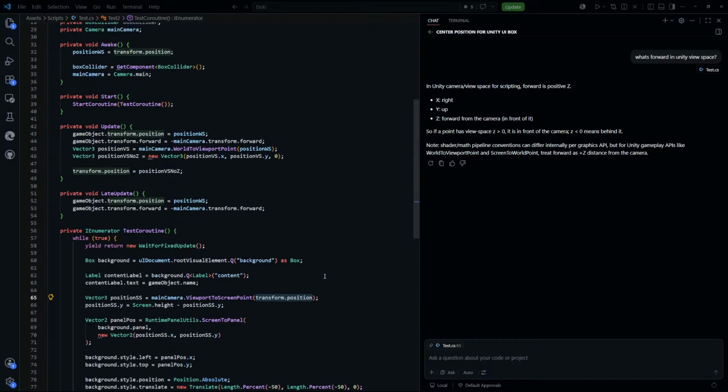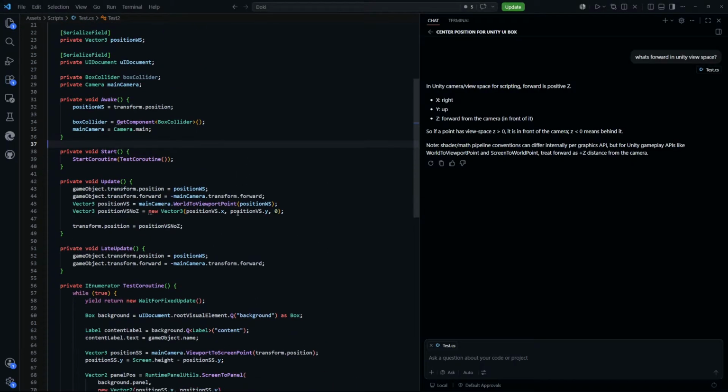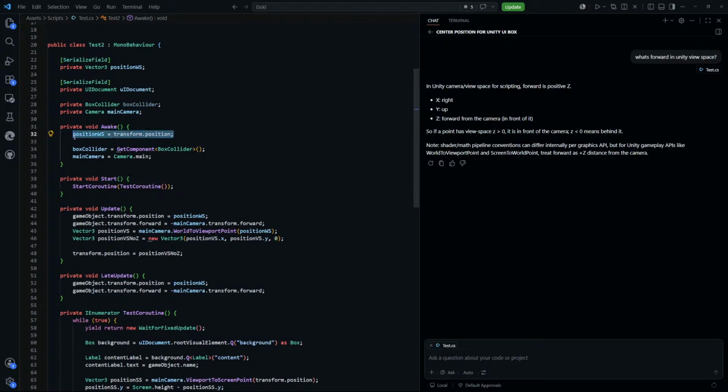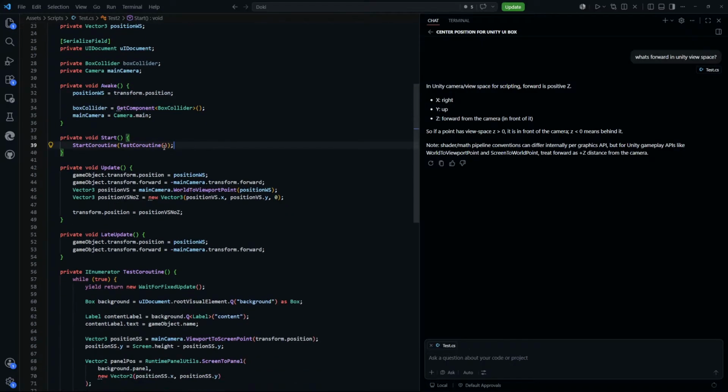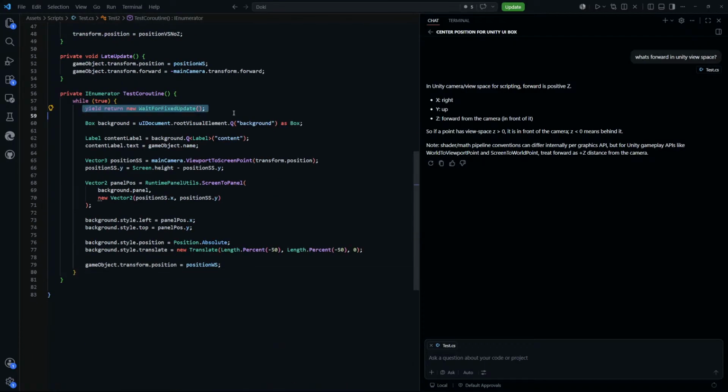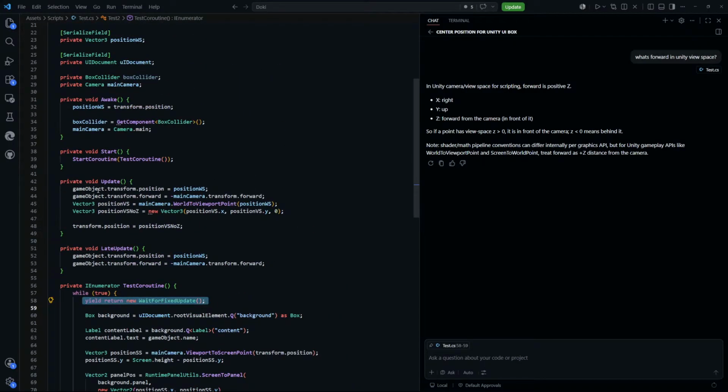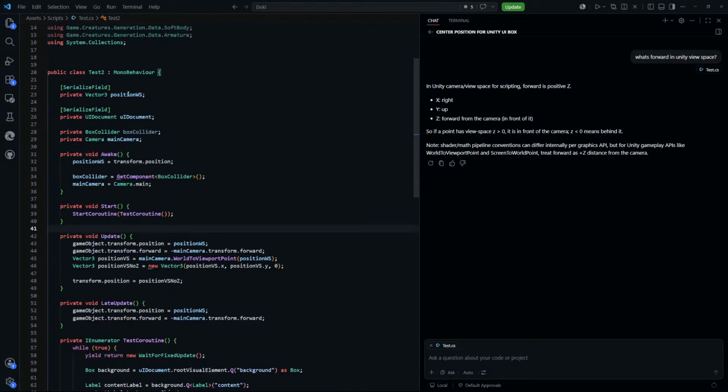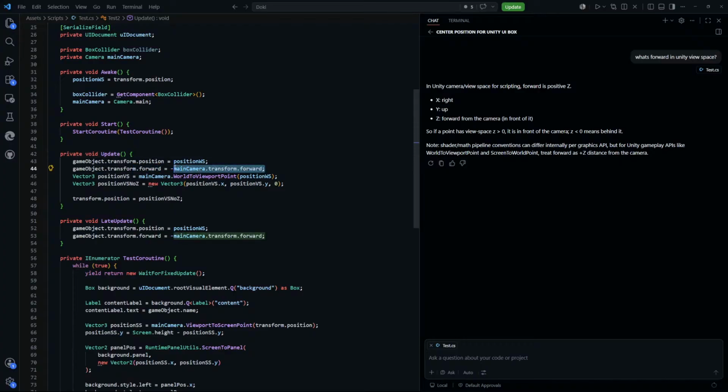So, in a perfect frame, we Awake, set position VS here, I don't even know. We get these components, then we start the test coroutine. This one yields instantly. We then update. So we take the position, we set the position to this position, and the rotation according to the main camera. Then we calculate position VS.